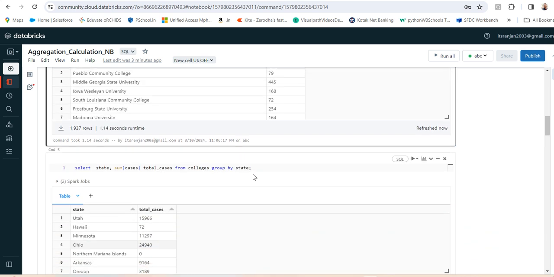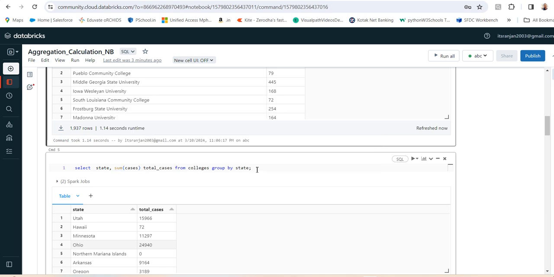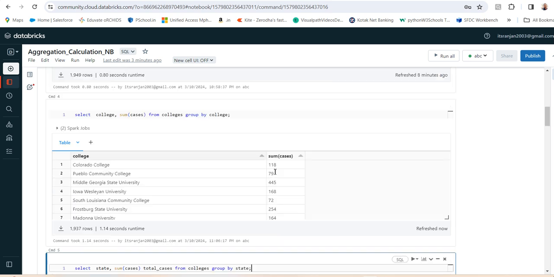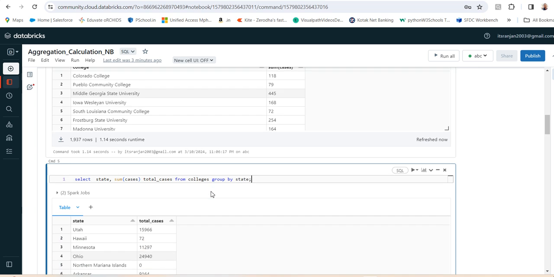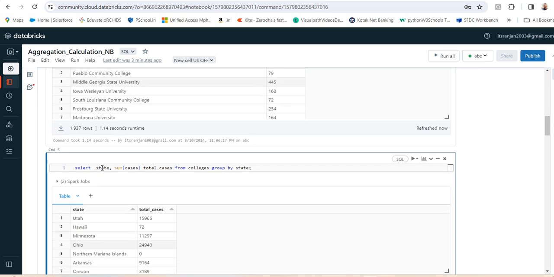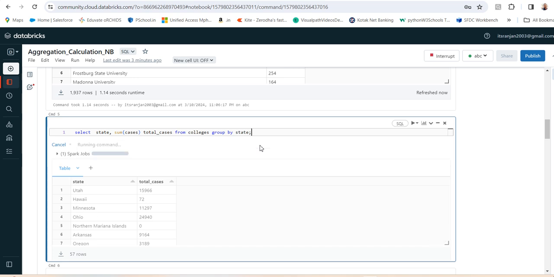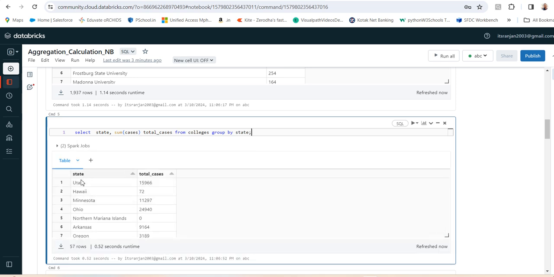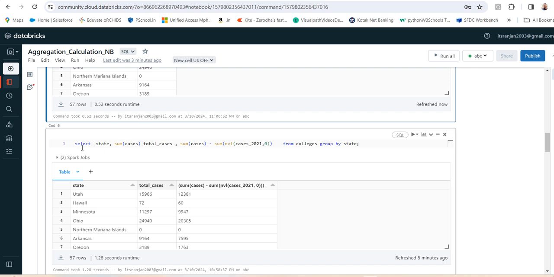Let's go to the next syntax. Here I am calculating the sum of cases and grouping by state. Previously, I was doing the group by based on the college, but here I am doing the group by based on the state. Let's run it. Control enter. You can see state and the total cases.